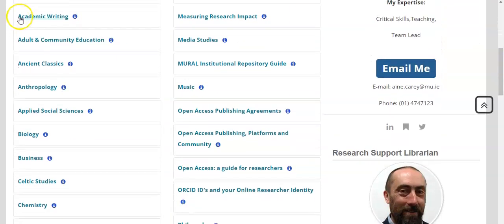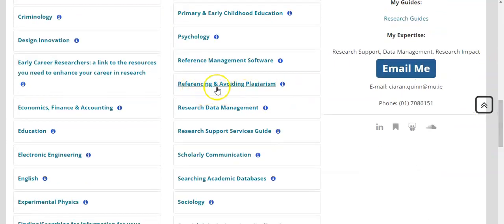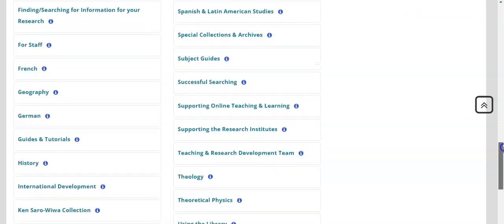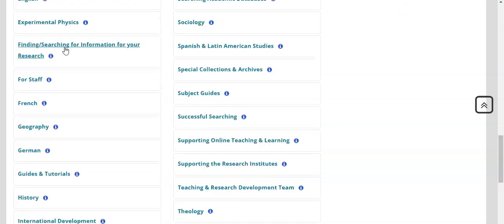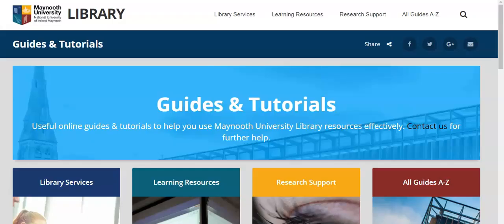So firstly, we can see a guide on academic writing. If we scroll down further, you will find our referencing and avoiding plagiarism guide. And we also have a guide on finding and searching for information for your research, or on successful searching and the different searching strategies.